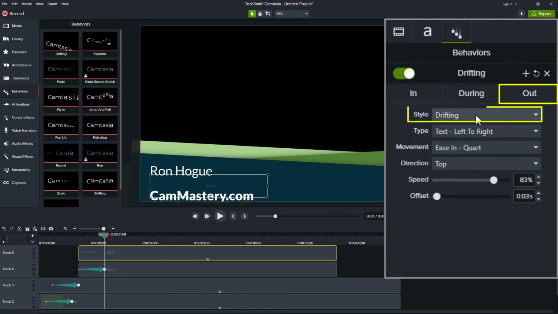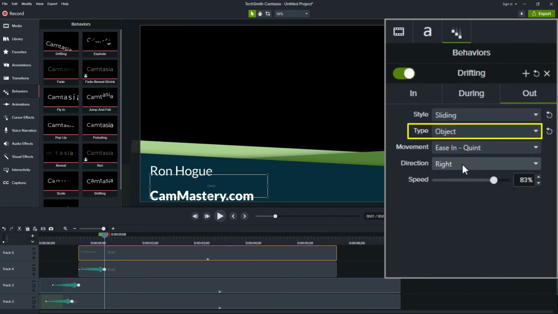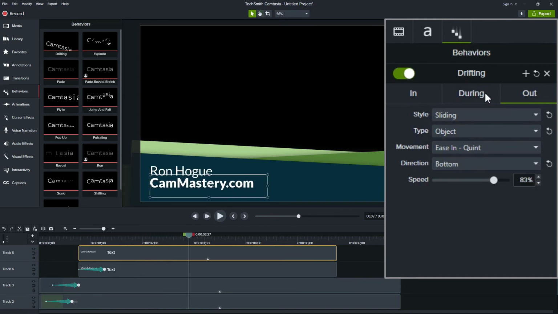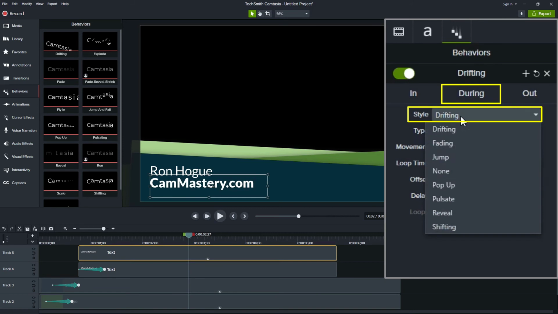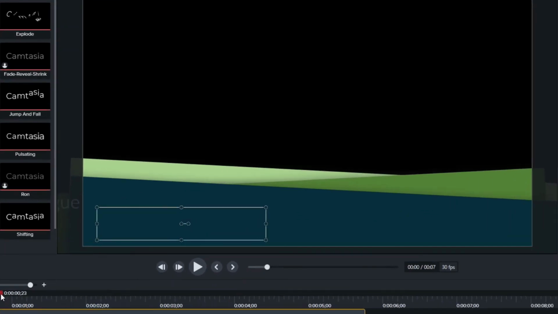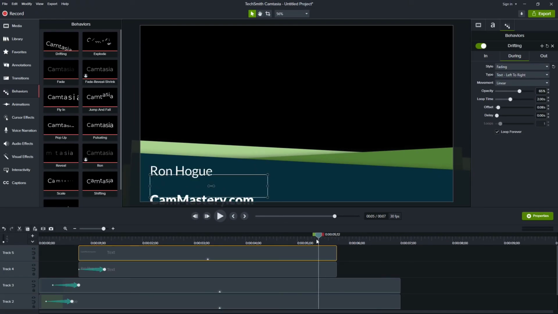I'll do the same thing on out. I'll go in and I'll choose it to slide. I'll choose it as an entire object and from the bottom. So now if I play through that, it slides in, then it has something different in the middle. Instead of drifting, I prefer fading. So let's change it to fading, and we'll leave the rest of the settings as the default. So now if I play through this, I see my name appears, the website comes up, it fades across, and then it drops away.